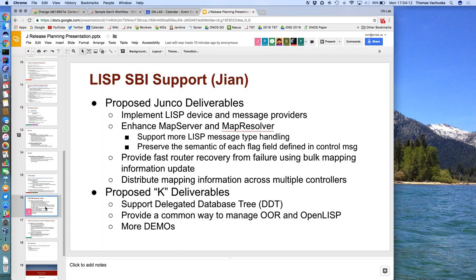So far, we are supporting seven control message types handling. We will support more message types in the future. We will also continuously work on preserving the semantics of each flag field defining the control message that this supports.